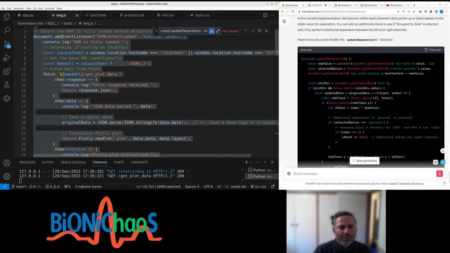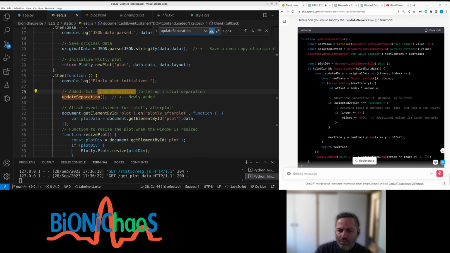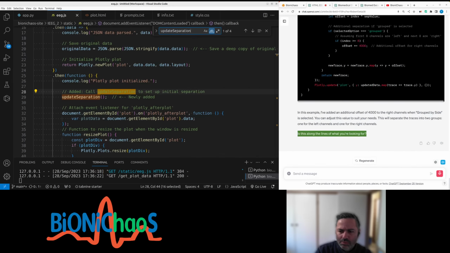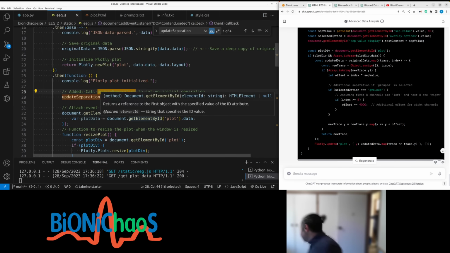In this example, I've added an additional offset of 4000 to the right channels when group by side is selected. You can adjust this value to suit your needs. This will separate the traces into two groups, one for the left channels and one for the right channels. Is this along the lines of what you're looking for? Kind of. Just give me a sec.